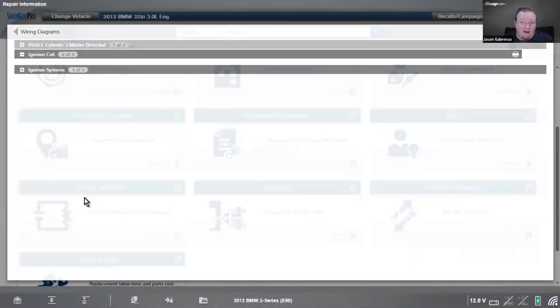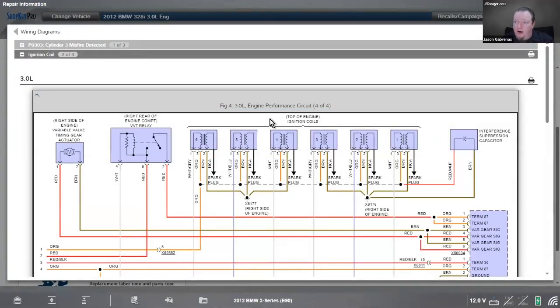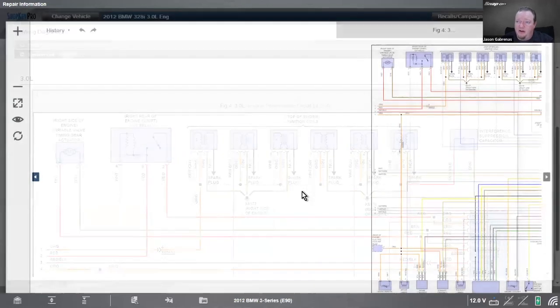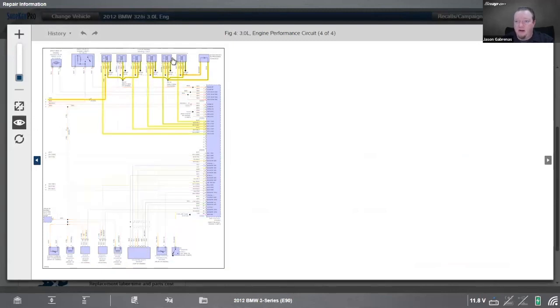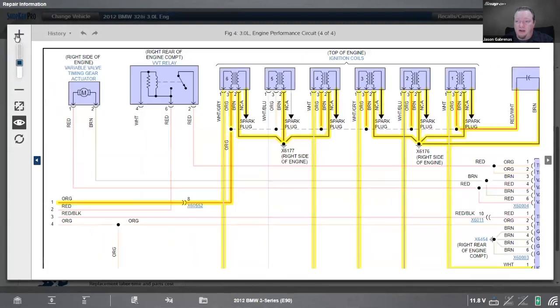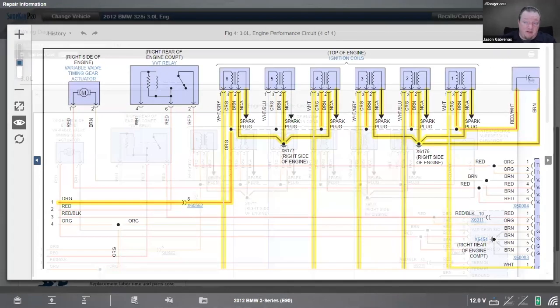Component locator, wiring diagrams. If I wanted to go into my wiring diagrams, there's the coils right there. I can go in and highlight the wires on the first coil. If I want to do the other three, I can do that too. There we go, there's everything. And then I can go here and see all the wires related to the coil. Super simple.